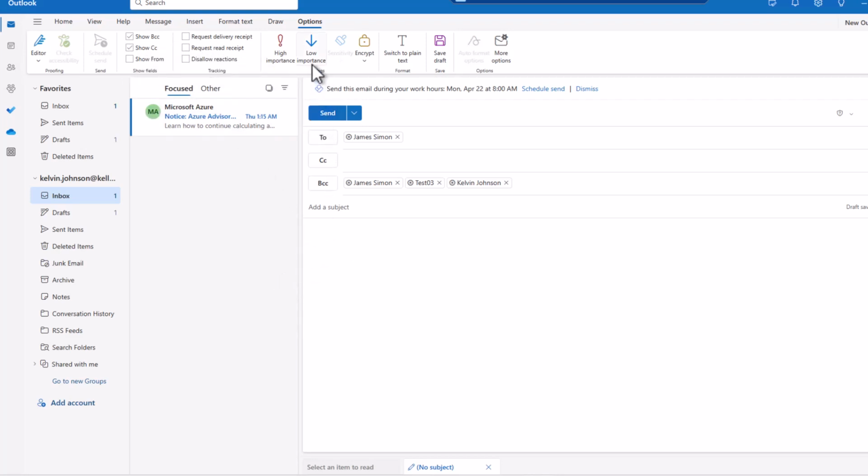We can decide to mark that this email is not important with low importance, or we can say, okay, I want to give it high importance, because this email is very, very important. When I click high importance, here on my right-hand side you can see it appears. Let me just take it off, and you can see it disappears. If I put high importance again, the high importance will be noted there.